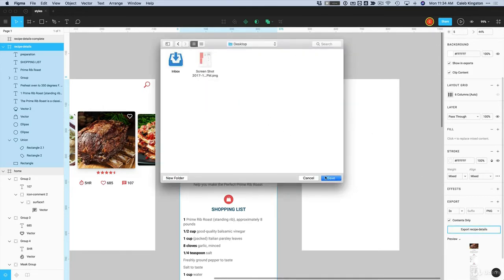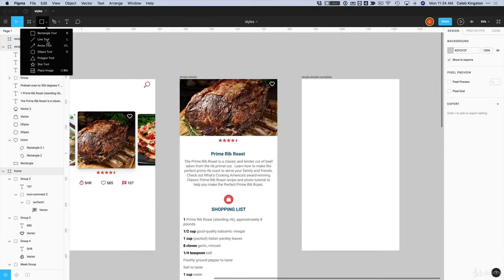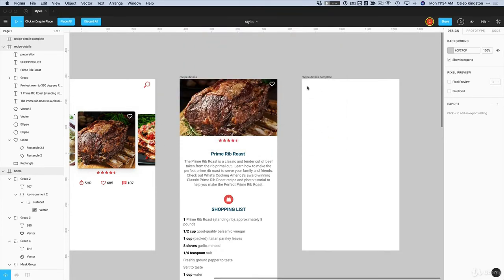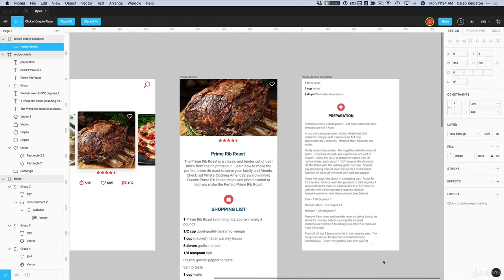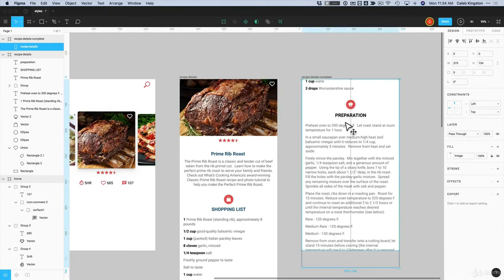I'm going to export this on my desktop, and now I want to bring it back into the project, so I can click on the Shapes tools, click on Place Image. And if I jump into my desktop, you can see the recipe details here. I'll just click Open. And now I'll place this right inside of here. And we can scale it however we'd like.